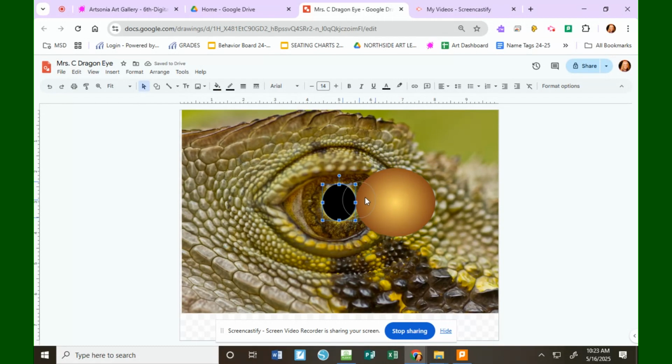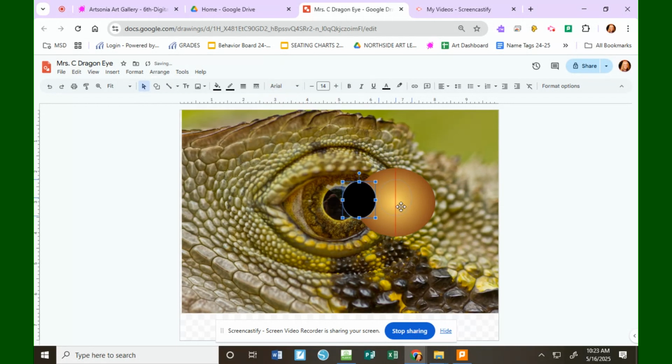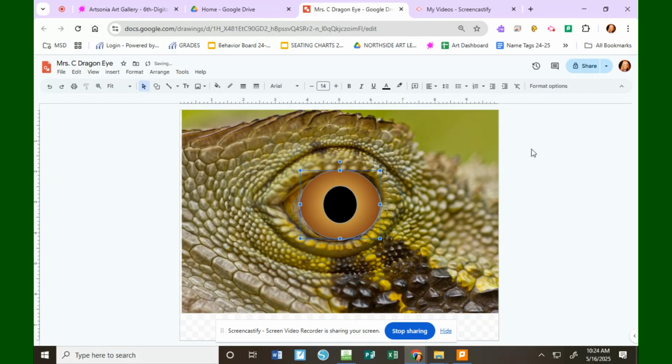Now I made the pupil first. So today you're going to have to play around a lot with that arrange and order and bringing things to the front and the back. I actually want to bring that black pupil to the front on top of the colorful iris. All right, if I hold down my shift key, I can select both of these at the same time and move them together as a group.